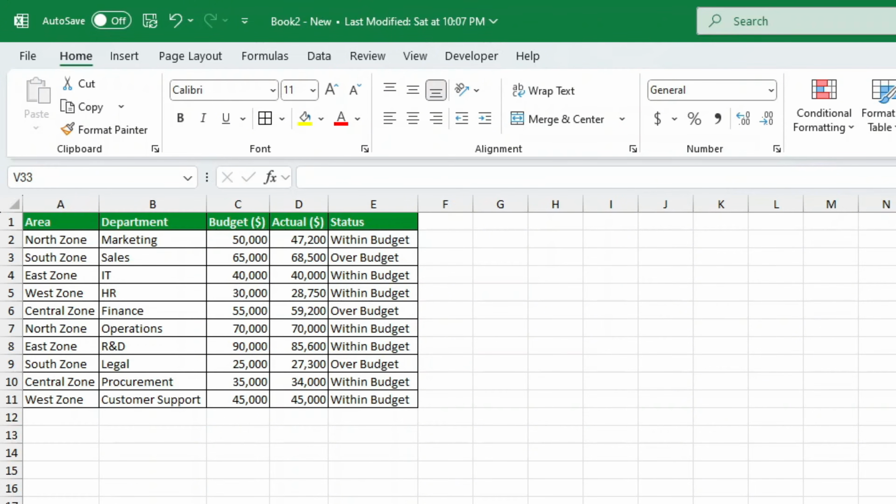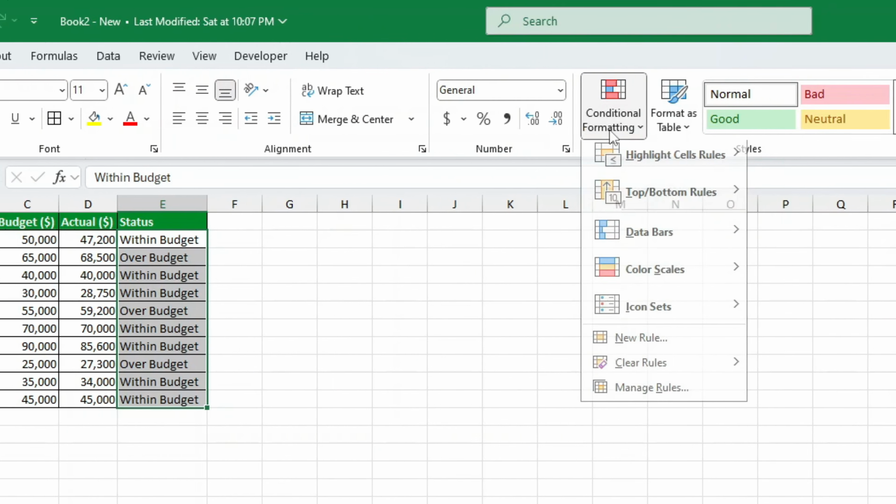Ready? Let's jump in. Step 1. Select the cells you want to format first. Decide which column you want this to apply to. In this example, I'll use column E, where I have a list of budget statuses. Go ahead and highlight the cells that will contain the text. If you're following along, pause the video and try it yourself.